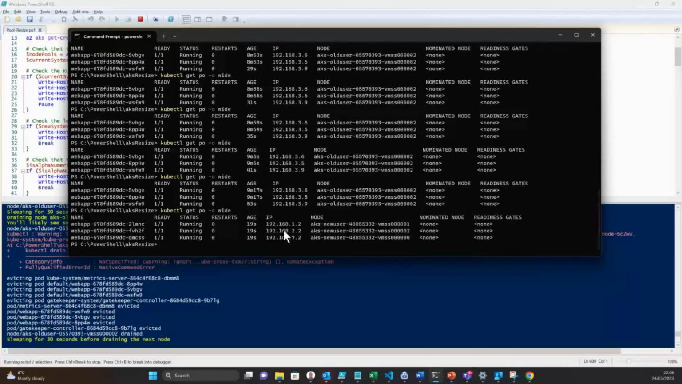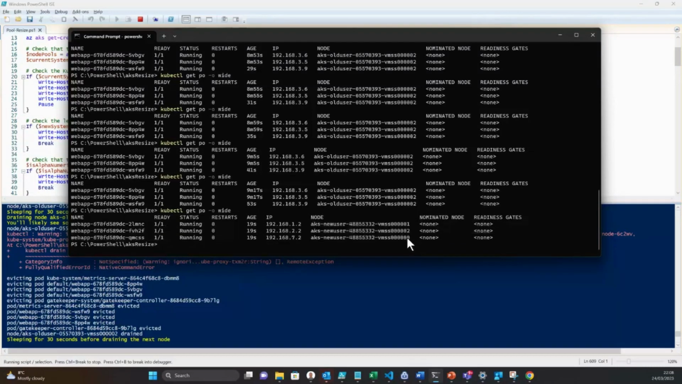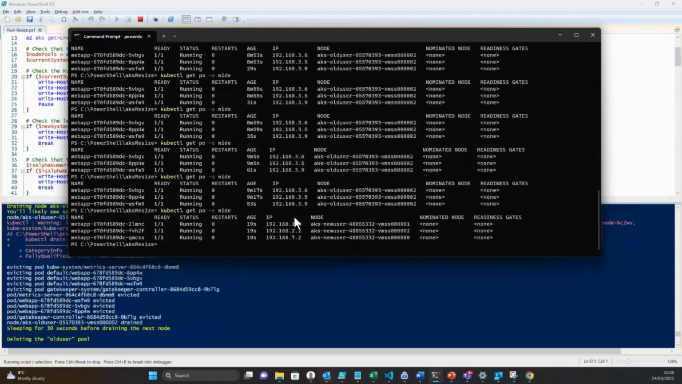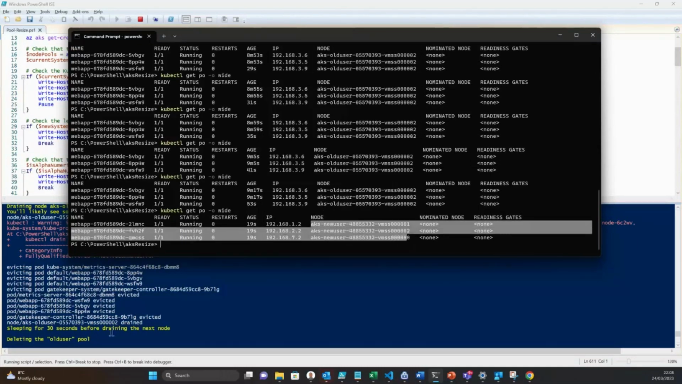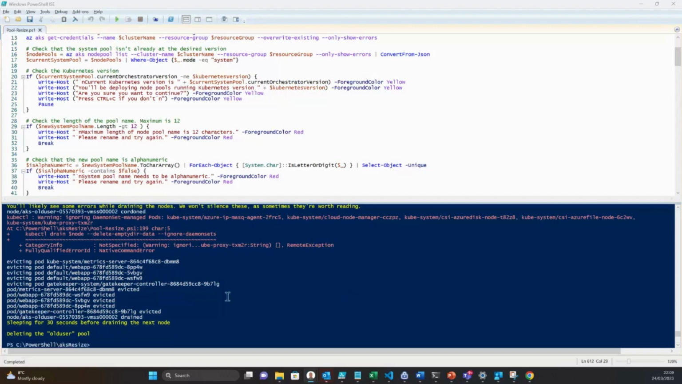Now we can see that all three pods have moved across so that they're running on the new user pool, and we can see that the pods are evenly distributed across the three nodes in this case. Okay, so now that the pods are up and running on the new user node pool, the script will go ahead and delete the old user pool. So we'll just wait a second while that completes. Okay, the process is completed now, so the old user pool's been deleted.